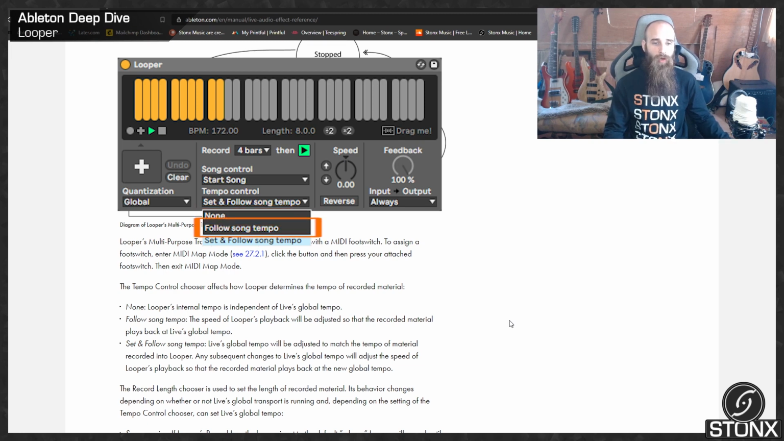Follow song tempo: the speed of Looper's playback will be adjusted so that the recorded material plays back at Live's global tempo. Set and follow song tempo: Live's global tempo will be adjusted to match the tempo of material recorded into Looper. Any subsequent changes to Live's global tempo will adjust the speed of Looper's playback so that the recorded material plays back at the new global tempo.